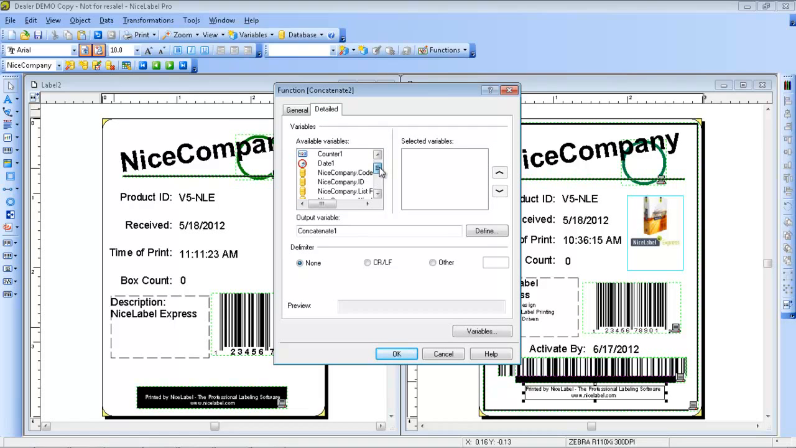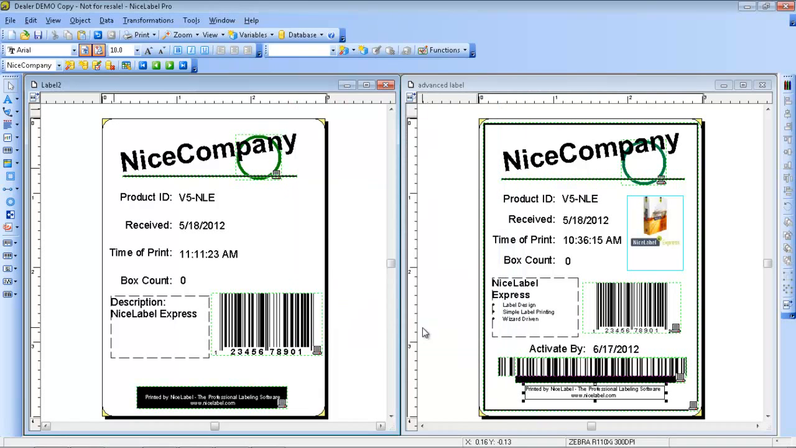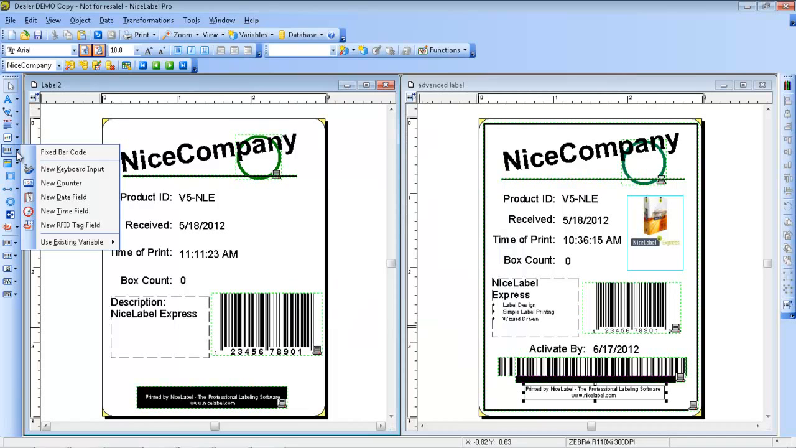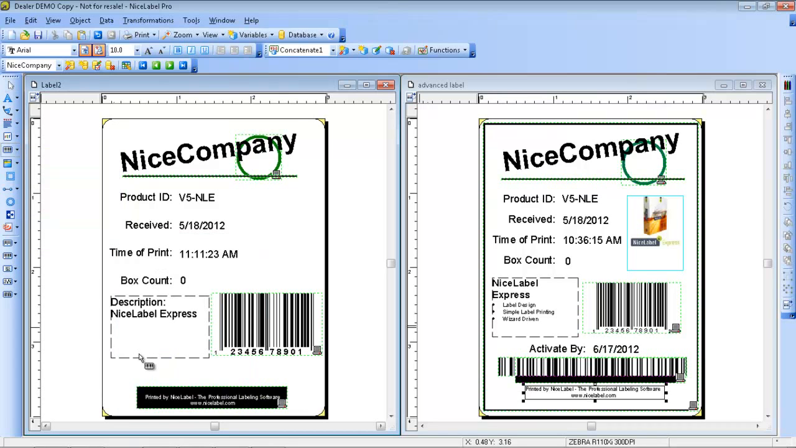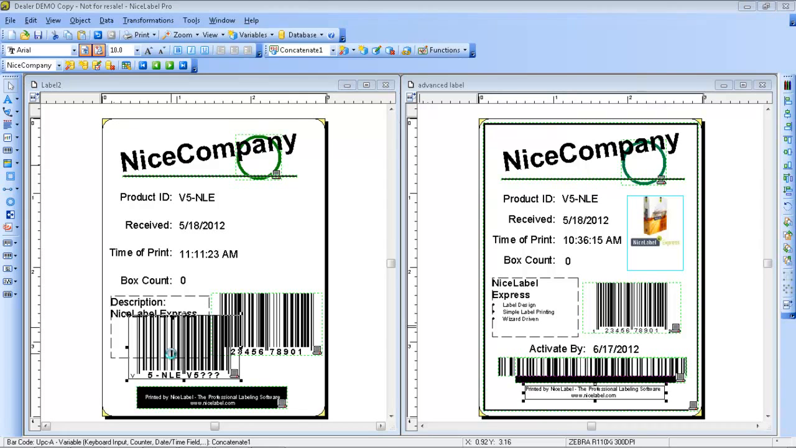Now for this one, I'll pull in, you could even pull in a concatenated field if you want. And you could pull in a version. So really anything you want to combine in there together. Now it's going to create this output variable concatenate 1. Now if I go down to use existing variable for this barcode, I have concatenate 1 set up. So now you can see it added a UPC barcode. Since that is the last one I created, it automatically chooses that for your next barcode.